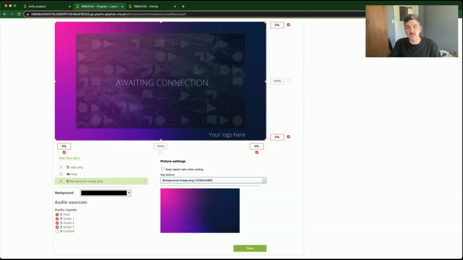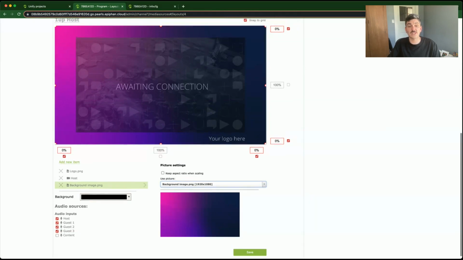You can disable keep aspect ratio when scaling if you don't have an image that is perfectly sized to the frame size that you are encoding using the tool.